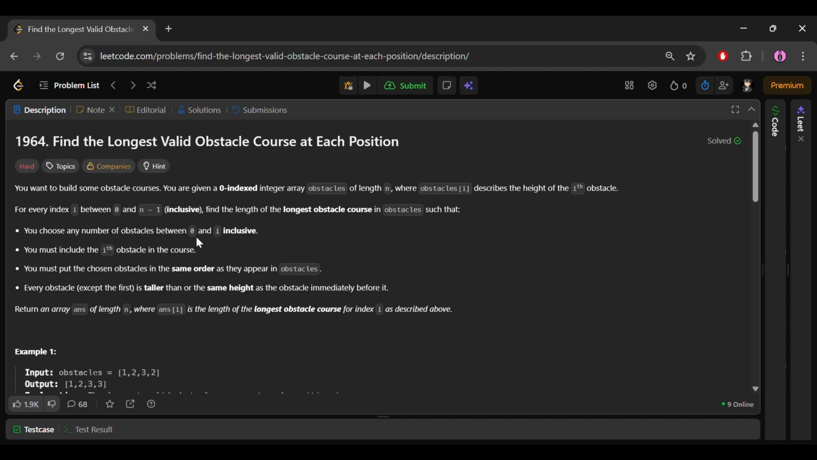So we are given an array having indexes 0 to n minus 1. We need to calculate the answer for each index i, and we need to choose some indexes between 0 and i. You must include i. At last we need to choose the ith index, and before it we can choose some indexes.